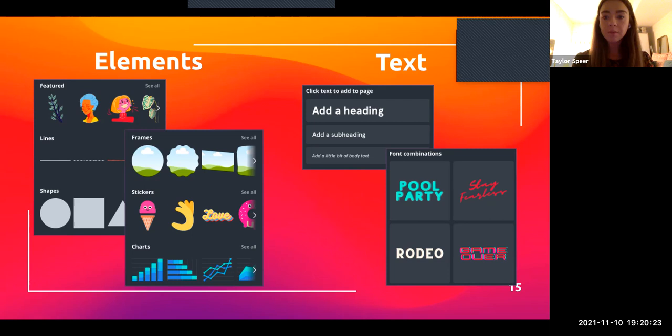Text box is pretty self-explanatory. One cool thing about the text is that there are also font combinations in Canva, and these font combinations are totally customizable. So you see the font combos here, they already have certain effects added. You can change the text to say whatever you want it to be, and you can also change the colors. So that's another really cool way to add some graphic elements to any design, some text that's a little bit bolder, a little bit more flashy, and you can totally customize those to say whatever you want.